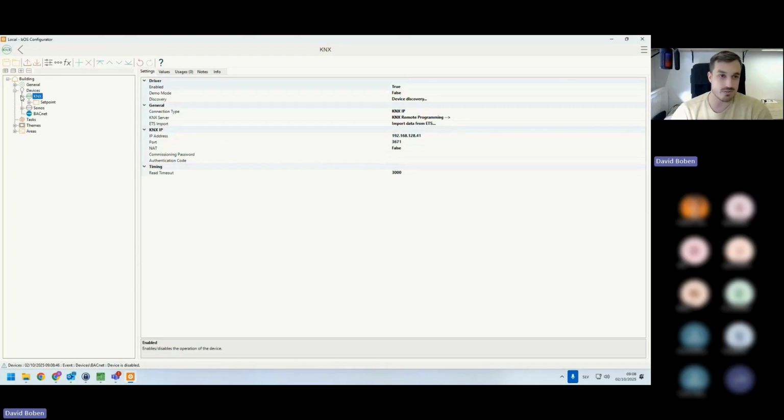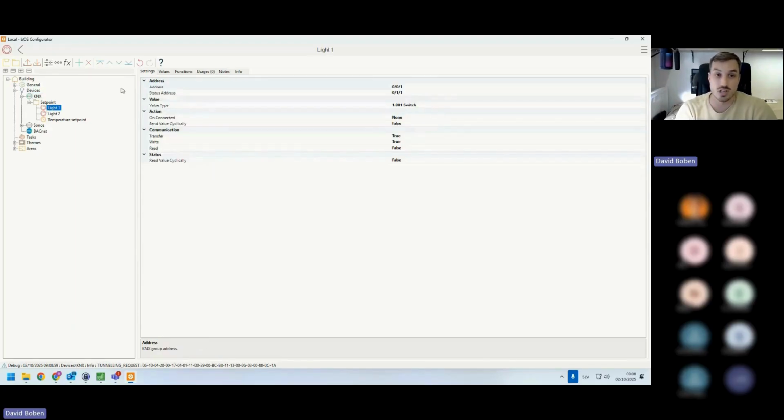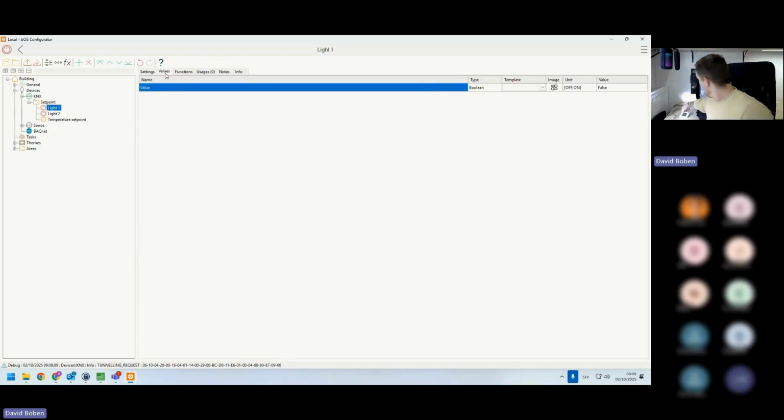I think we all know how this is done, but I do have the switch here, which has some light control and some temperature set point controls. If I press the button on the KNX switch, you can see that the value of the switch has changed to true and false, and the same goes for temperature. If I go to temperature set point and set it to 23, we can see that the value is live here. So the KNX part works. The KNX part has been done.